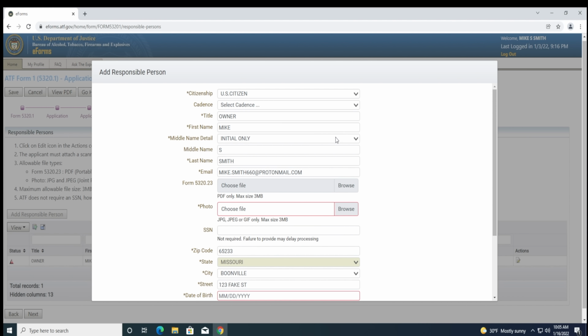Box 5, middle name detail, can cause an error. If your full name is in Box 6, you will need to make sure Box 5 is set to full middle name. If you have no middle name, you can also select No Middle Name from the drop-down in Box 5. Box 9, Form 5320.23, will be grayed out and unavailable for individual applicants.